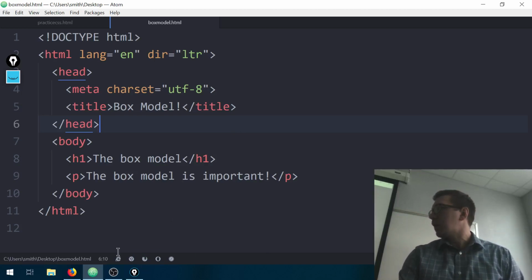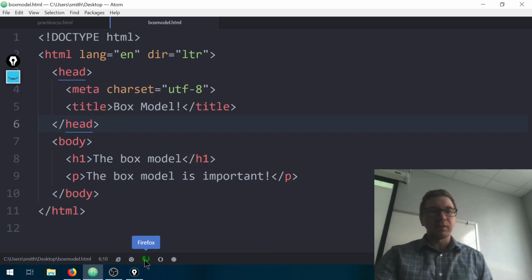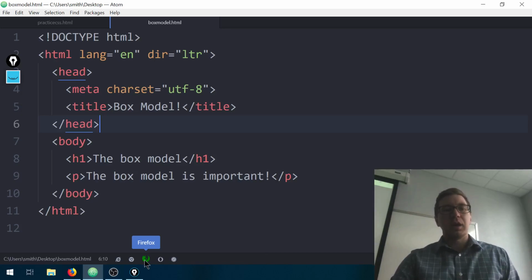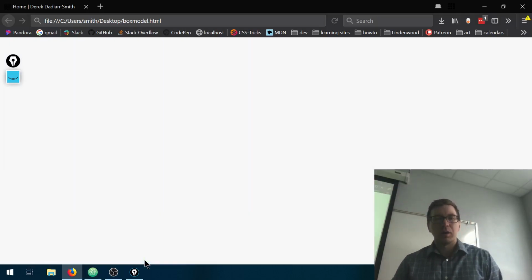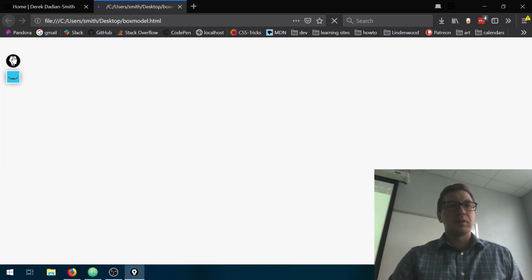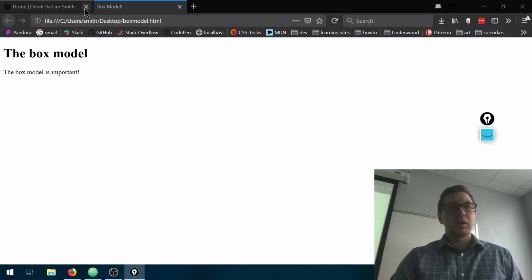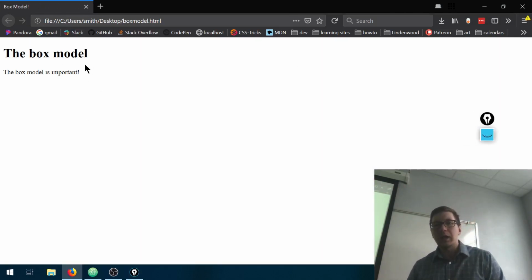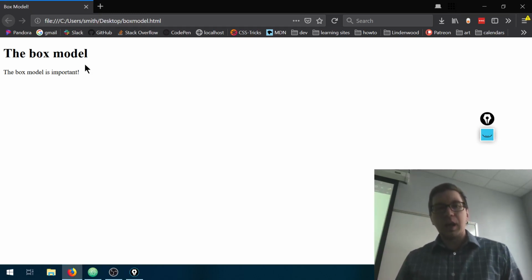The symbol for Firefox is this one down here in the middle. And Adam, you can hover over these and it will tell you which browser it is. It's that cute little fox. So go ahead and click that to open this in Firefox. Okay, and there's our heading and our paragraph. Nothing out of the ordinary there.